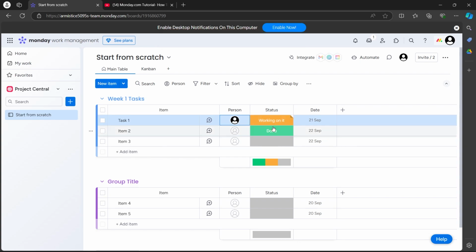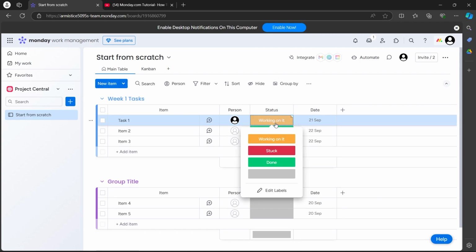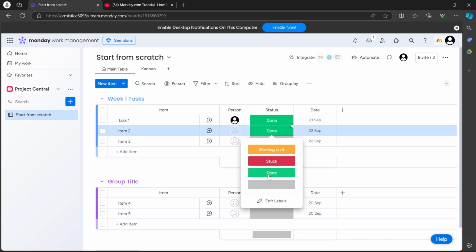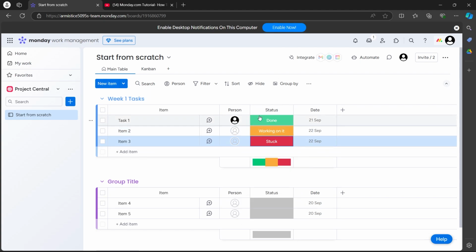You can also manage statuses for each task. For instance, I can mark this task as working on it by clicking here and selecting working on it. I can select it again and select stuck if the task is not done. And if it's done, I will select done here. As you can see, this task has been marked as done. You can select the status of each and every task by selecting the status column.